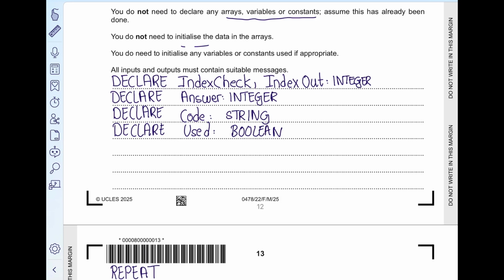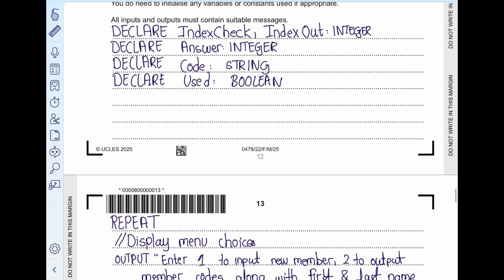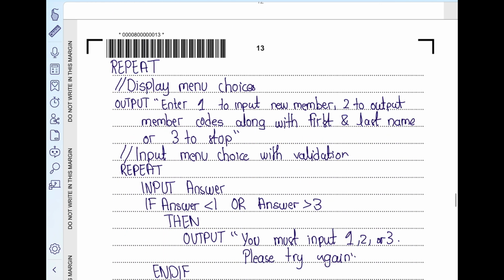You need to ensure that you do this code by yourself so that you can get a clear idea of what it is. I'm going to explain once again. I have an index check and index of integers. The answer stores the user's choice: 1, 2, 3. The code is the entered code and the used is a boolean.